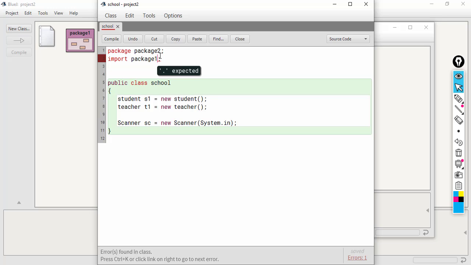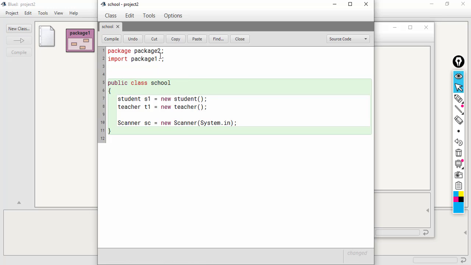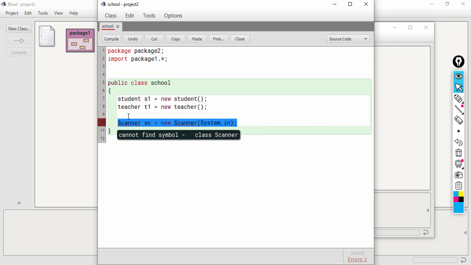I have to write import package. So, that is the syntax, isn't it? Import package 1 dot star. Dot star means I am going to import all the classes which are present inside package 1. That is the meaning of star, isn't it? I explained it already. So let me compile again, and let us remove this line that's not needed.